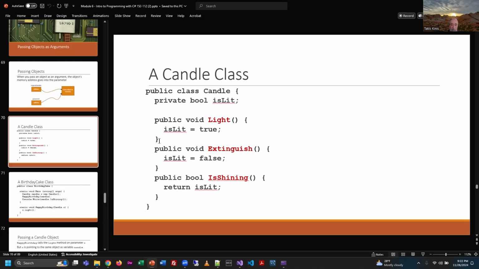And then, well, what would you do with a candle? What are the things that a candle would do? Well, you could light the candle, so isLit turns to true, or I could blow it out, so isLit becomes false, or is it shining? You know, is there light coming from it, right? And that's a true false also, right? But this is to check to see if it's lit. So if the candle's lit, true comes back, so it is lit and shining, right?